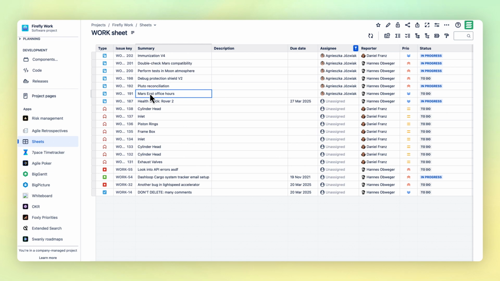Now for the best part, editing issues just like in a spreadsheet. Click any cell to make inline edits instantly. No need to open each issue separately. Want to update multiple issues at once? You totally can. JXL's bulk editing makes it easy.